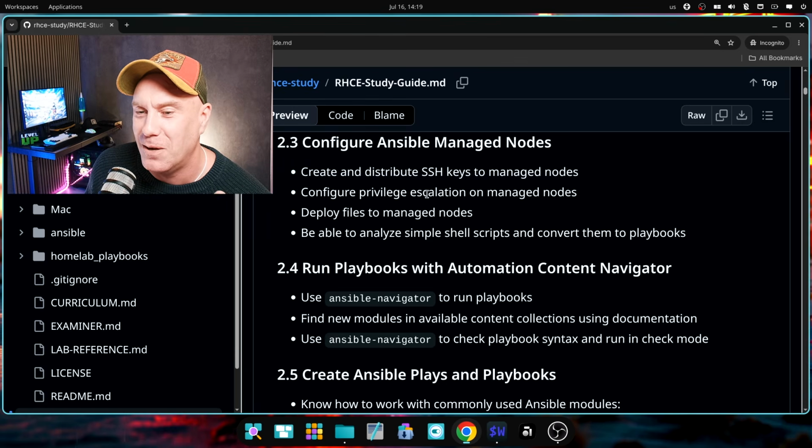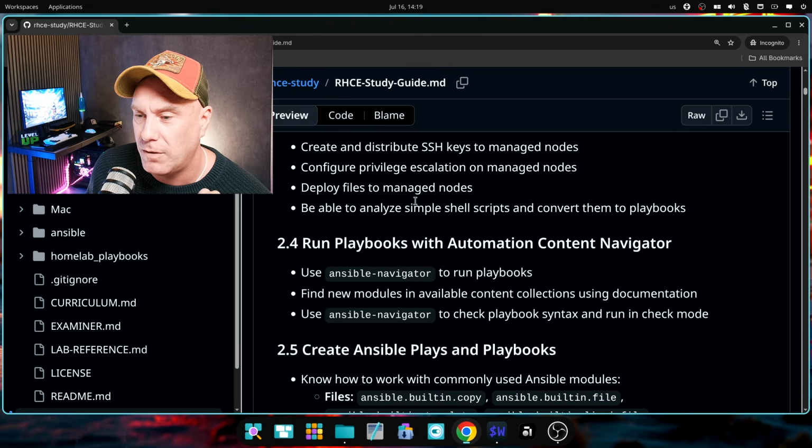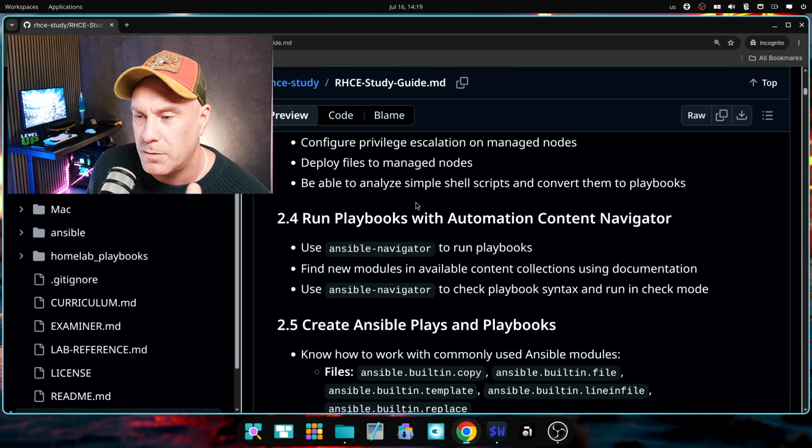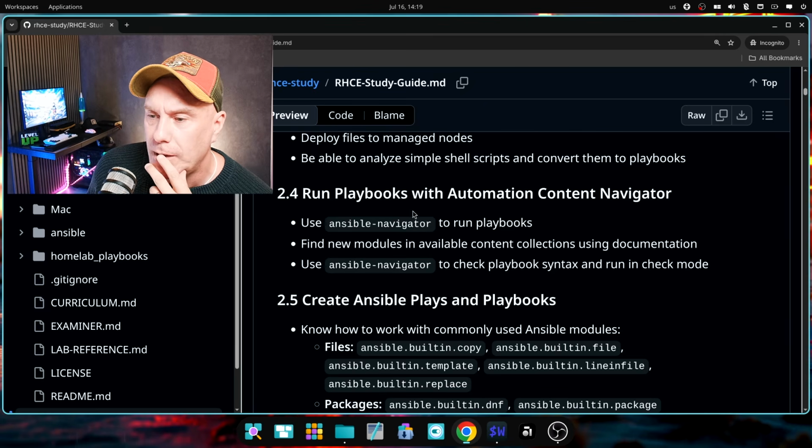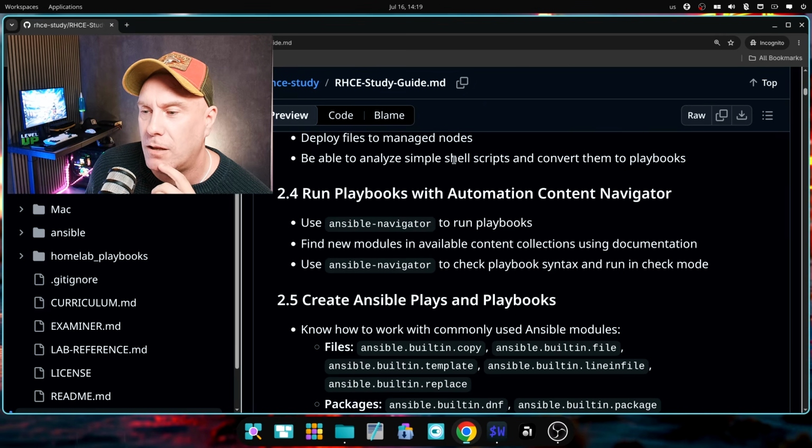Configure Ansible managed nodes. Create and distribute SSH keys to managed nodes. We've done that in a previous video. Configure privilege escalation. We've done that as well. Deploy files to managed nodes. We've done that. We've done it all. So, be able to analyze simple shell scripts.